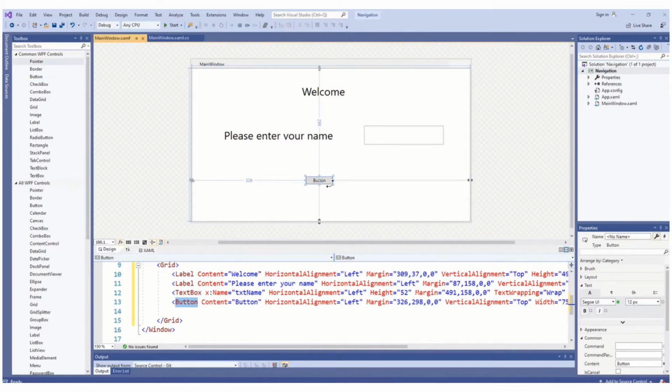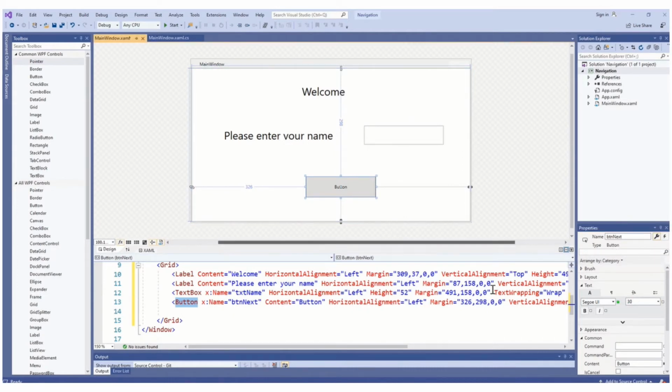Obviously you can actually use any control at all, but remember it's got to be usable. You've got to think about how the user is going to interact with it and what they would be expecting. So I've dragged across the button. I'm going to give it a name. So I'm going to call it btnNext because that's what my button's going to be. It's going to be a next button to indicate navigating to the next window. So I've changed it to 30, and I'm going to change the content. Instead of saying button, it's going to say next on it.